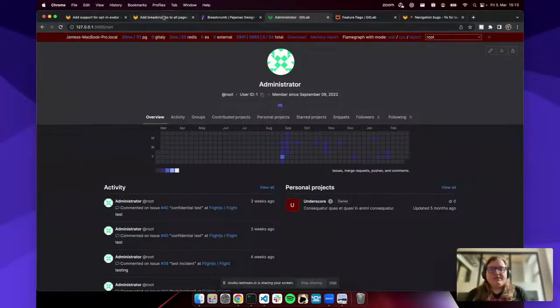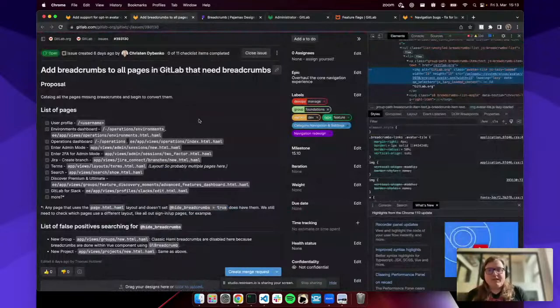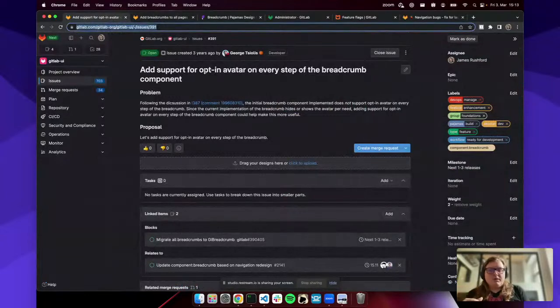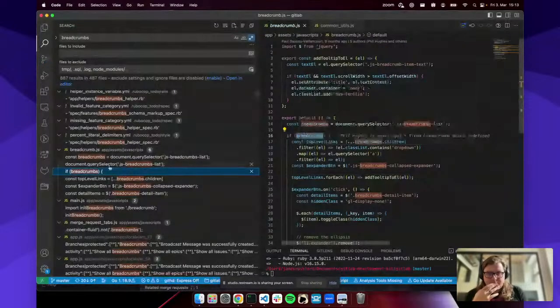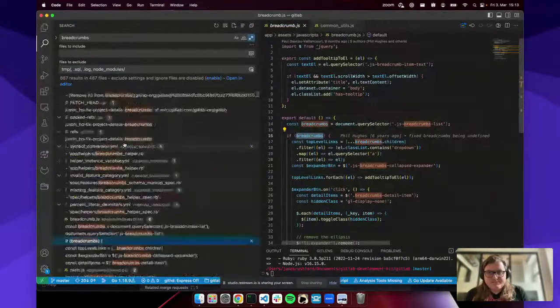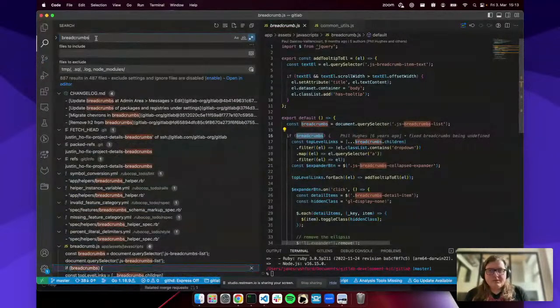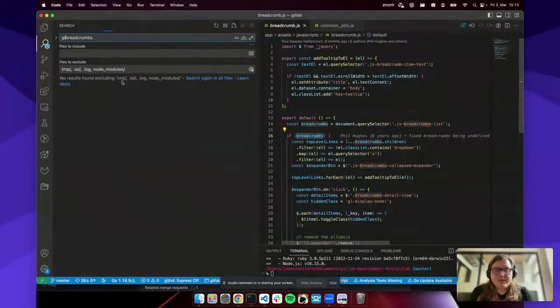So what we need to do is add breadcrumbs to a bunch of pages that don't have breadcrumbs yet, as you can see here, including user profile. Why we want to update the breadcrumb component in GitLab UI to add avatars is because currently we implement breadcrumbs in a couple of different ways in the code base. So here is an example. We have a GitLab component called breadcrumbs. We can see where it is being used.